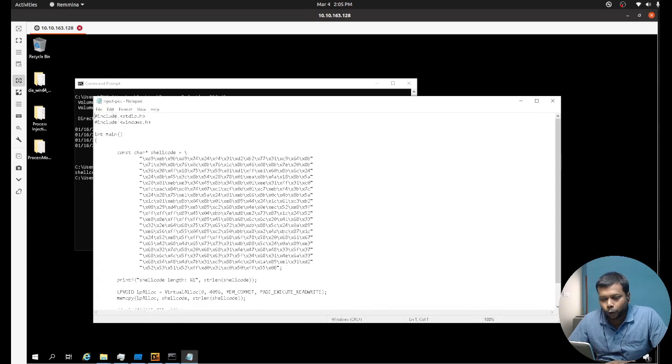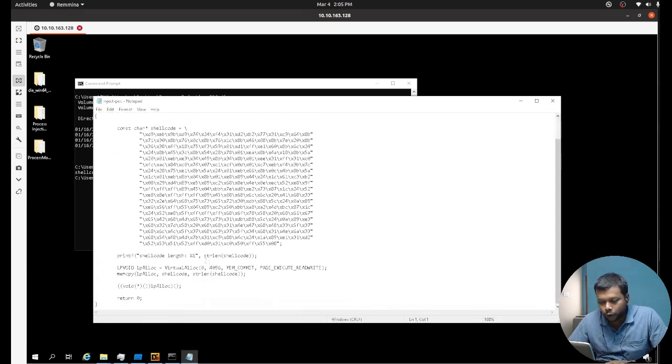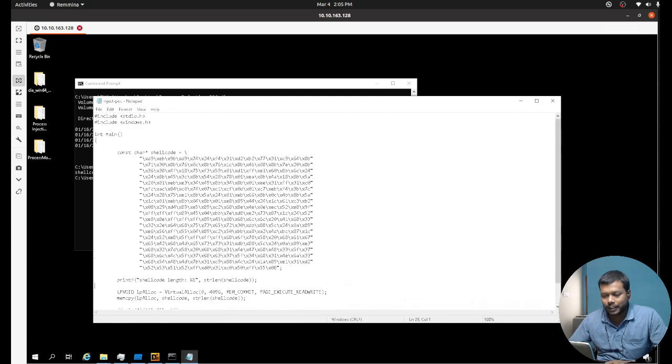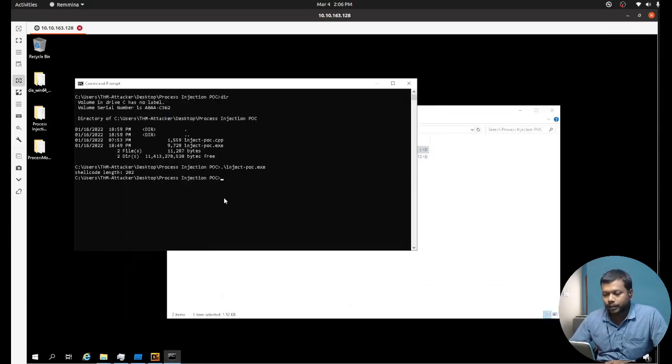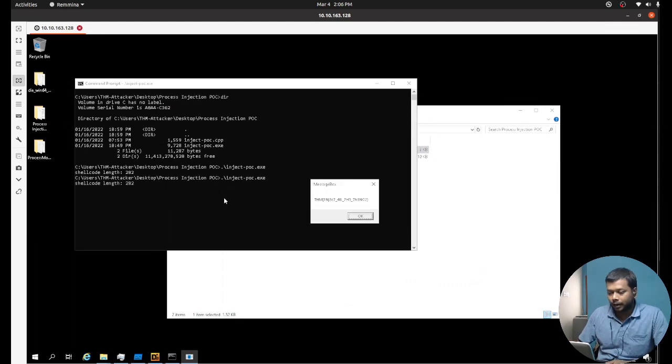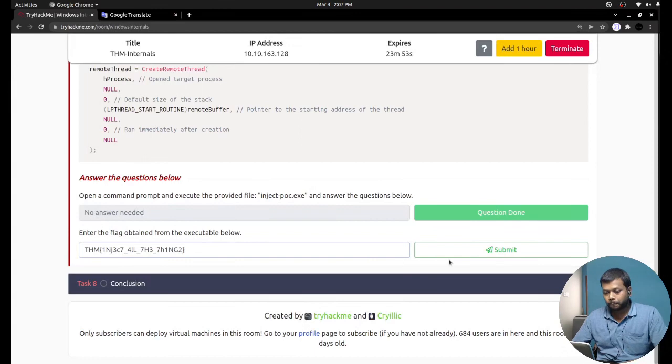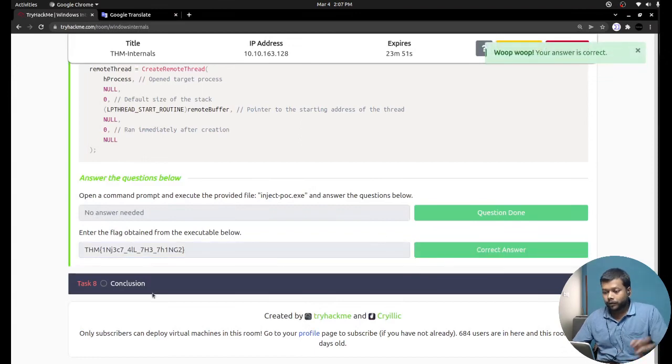So here is the code. The main function contains some shellcode and the VirtualAllocEx component allocating the memory. So this is the simple code for process injection. Let's try to execute the same thing again and capture the flag. And here is the flag.